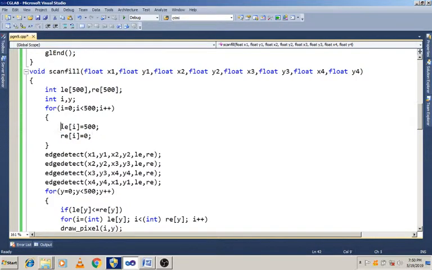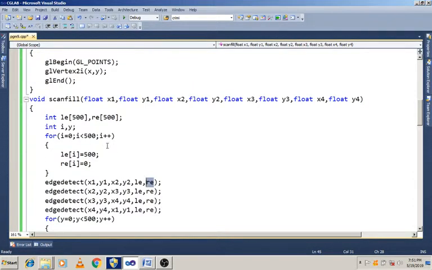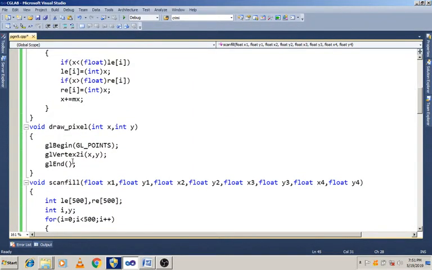Okay, so here the left edge is initialized to the maximum, that is 500, and the right edge is the minimum value, that is 0. Here we are going to call the edge detect function, passing x1 y1 x2 y2, and the arrays left edge and right edge. So let's go to the edge detect function.